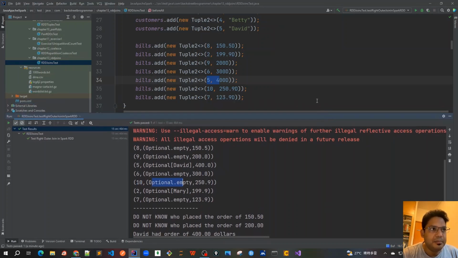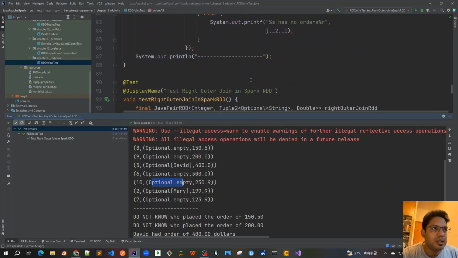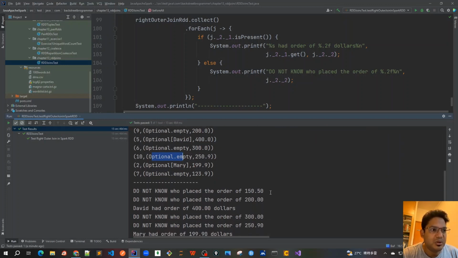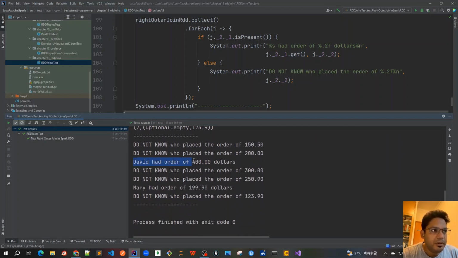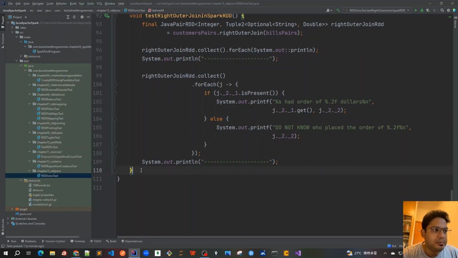And as our second statement, as we have put, only 2 times it would be printing the customer name. For others, it would be: do not know who placed the order for this. Only David had an order of this and Mary had an order of $199.90. So guys, this was about rightOuterJoin, and it's again very simple. It's very similar to what we do in SQL. Nothing different in RDD as well.